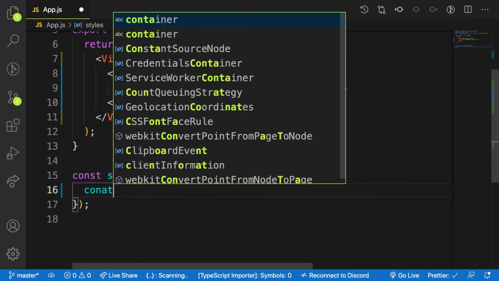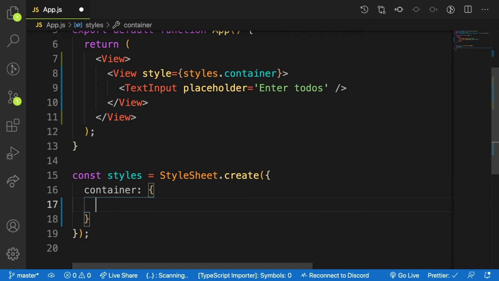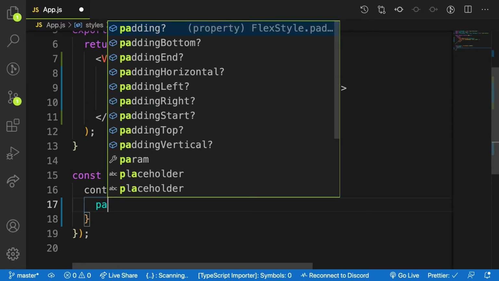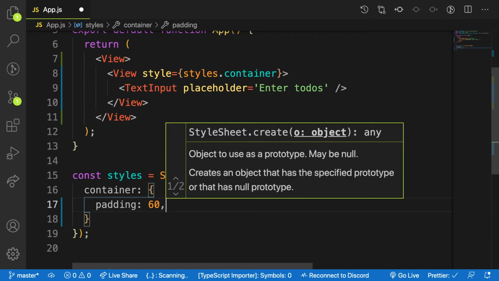Let me call my property name container, because the way we style React Native is by using a JavaScript object, as we see here. So here now we have a property and a value. The first one is padding, and let me make use of 60. Remember guys, anytime you're making use of CSS properties here, you may be thinking we can make use of pixels or em or rem, right? But in React Native it is a fixed value without the unit. Bear that in mind.